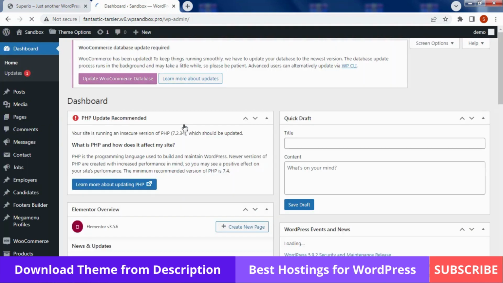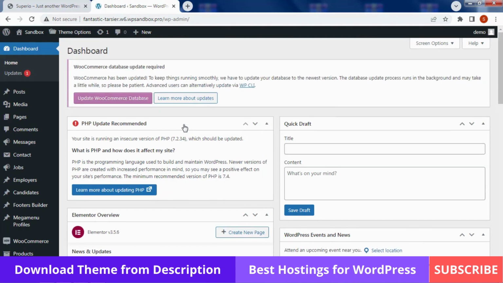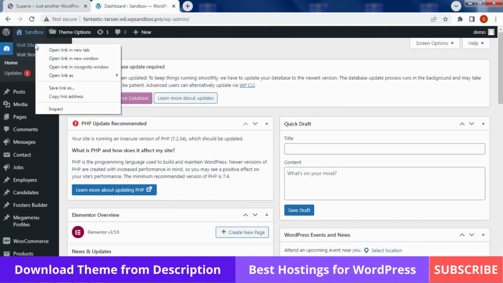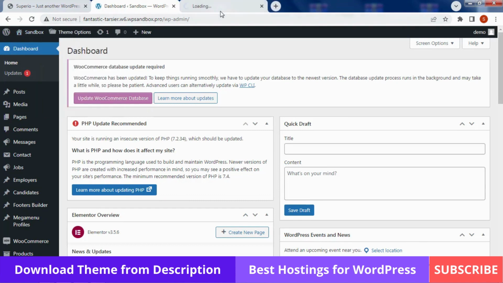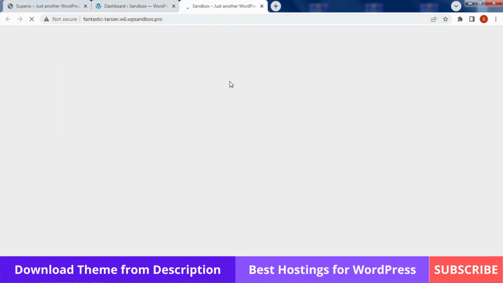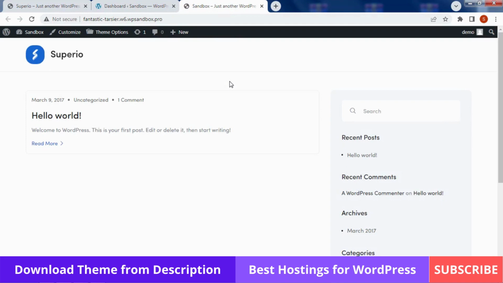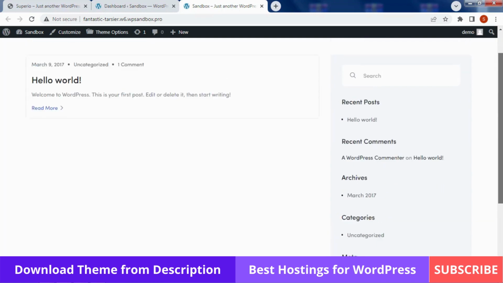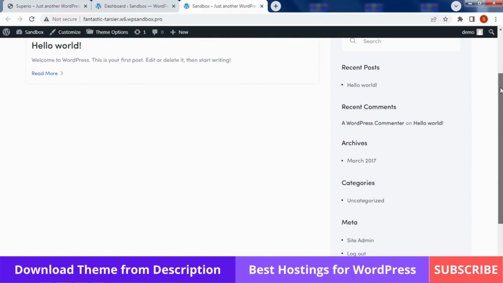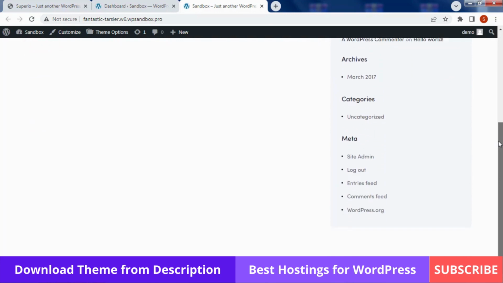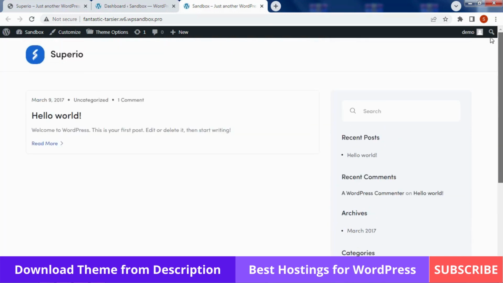Now it's time for us to import the demo data. But before importing any demo data, let me show you how the website will look. Click on Visit Site to view your website. This is how your website is looking. You can see that there is no post, there is no comments, no archives, no categories, nothing is available over here.